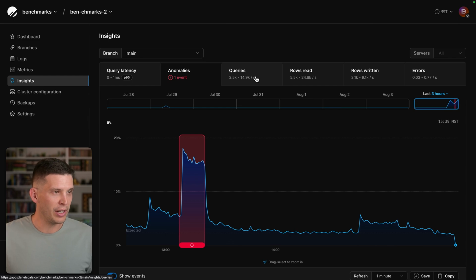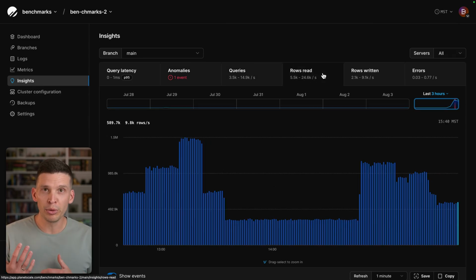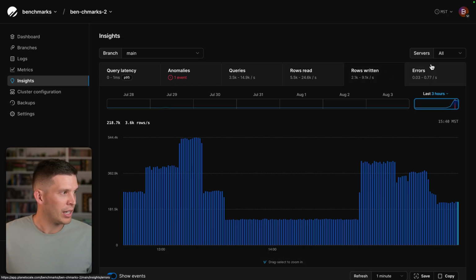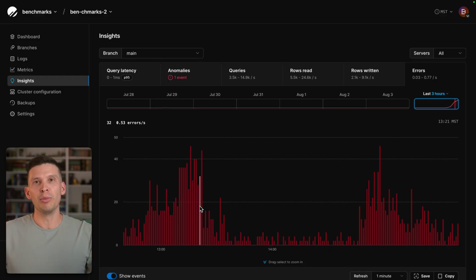You can also get detailed information about your QPS and how many row reads and row writes are happening at different times throughout this time window. And then also get information about if errors are occurring. So in this case, I do have some errors that are occurring. Again, you can see errors spiked when I purposefully threw a bunch of load at the database, right? And was sort of overloading it purposefully for testing, right?